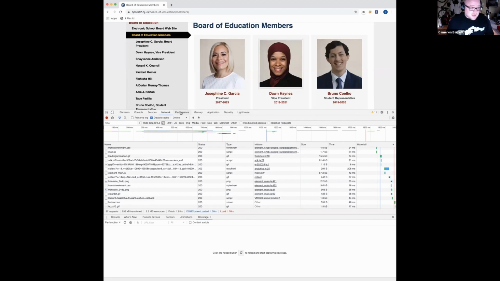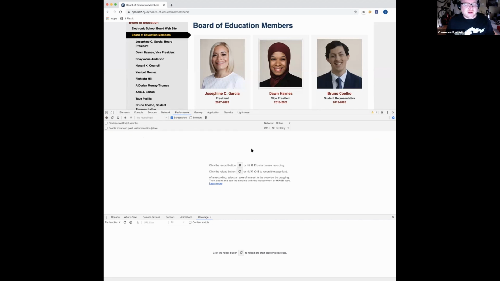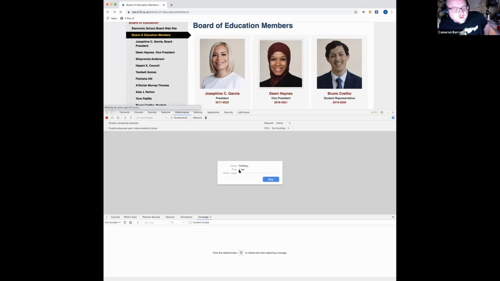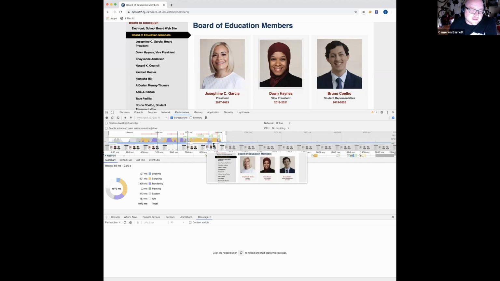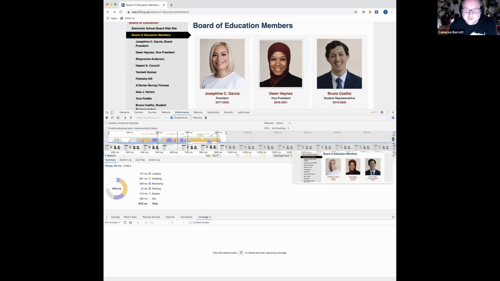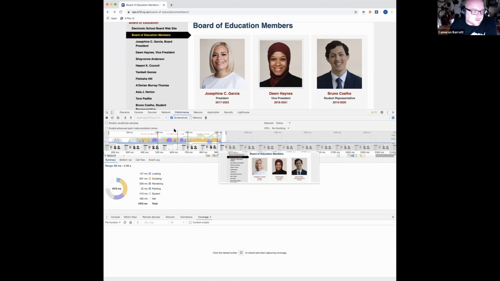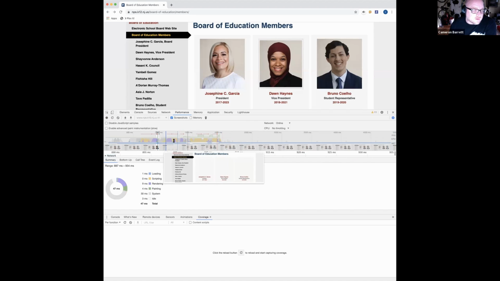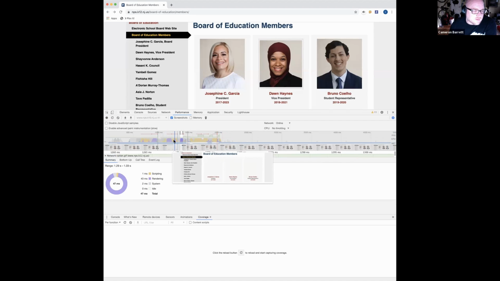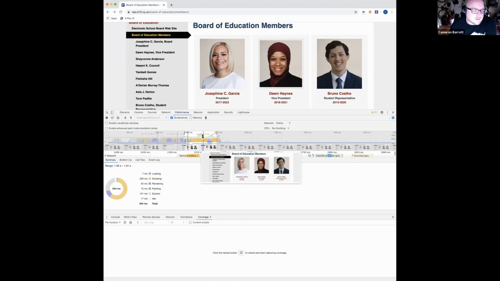A couple more things. Performance: by default, there is no performance tracking, but you can click the reload button, and it actually will run a profile. It takes about 10 seconds. And there's all kinds of stuff here to look at. The frames per second, the CPU load. I think net is the combination of those two things. And then you can actually go in here and zoom in.